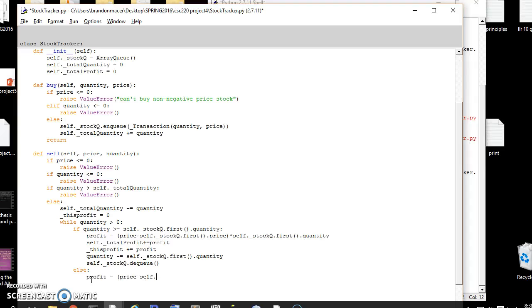The profit, the made up profit we're just making up now, is the same. Price minus self, the price of the first in line. But this time it's not times the self quantity, it's times the quantity that we're selling, because we're not selling all of it. So if we're selling 5 of the 10, we don't want to calculate the profit on selling all 10, we're only selling 5 in this else case.